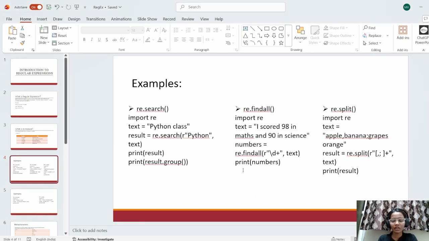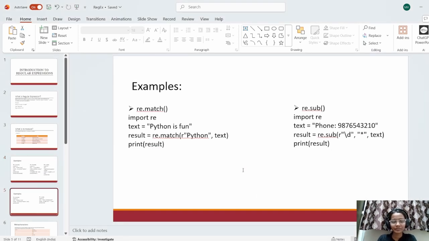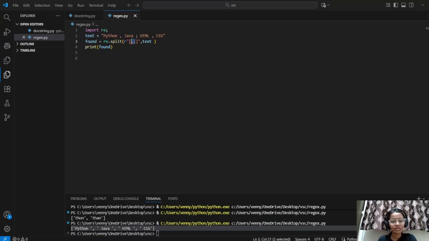Now re.match. re.match only checks the beginning of the string. If the pattern is at the start, it returns a match. Otherwise, it returns None. So it's more strict than search.